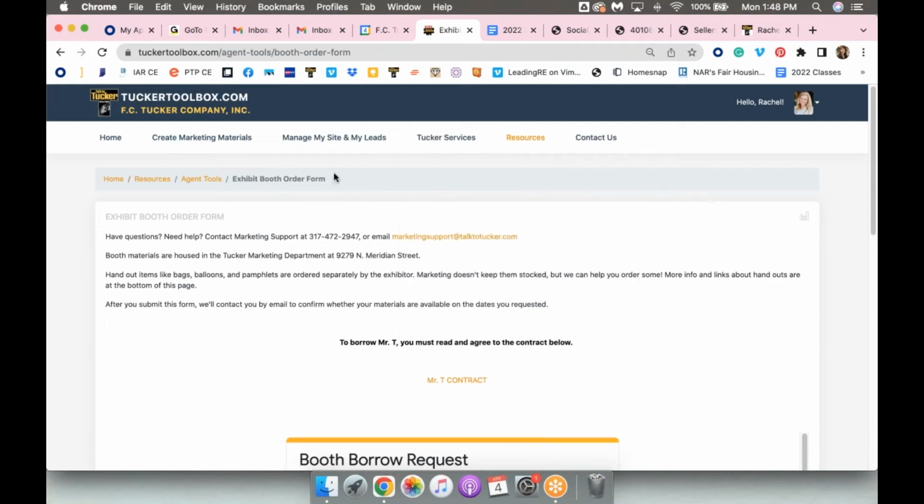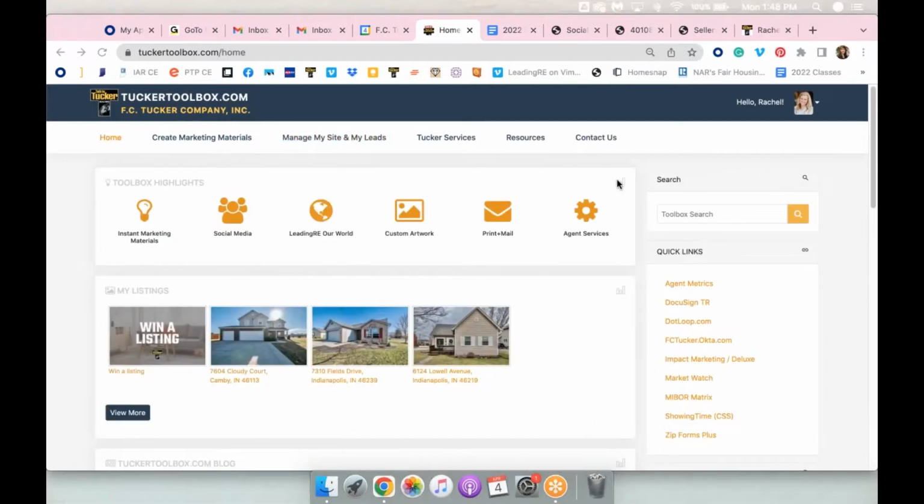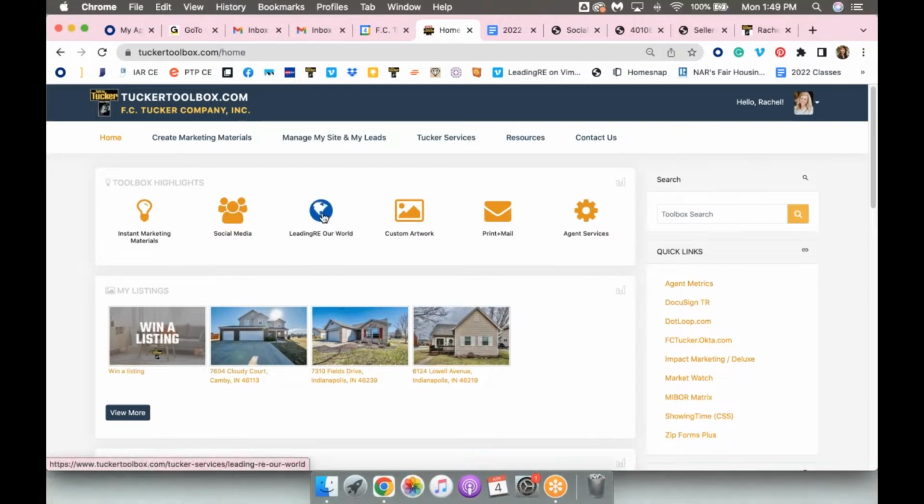All right. I'm going to head back to the home page because the last thing that I want to talk about, there is a quick link for it here on the front, and that is Leading RE, Our World. So I'm going to click on this little earth right here.